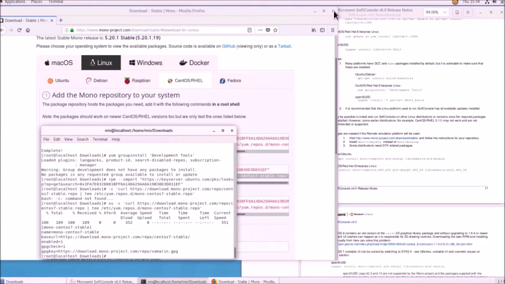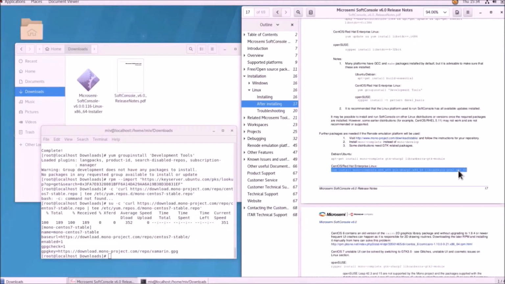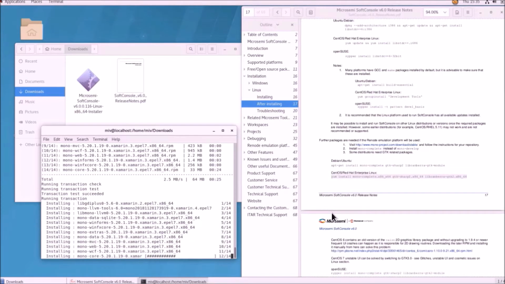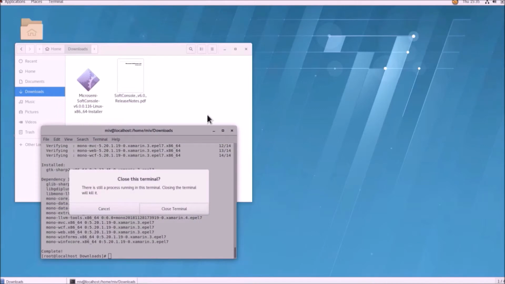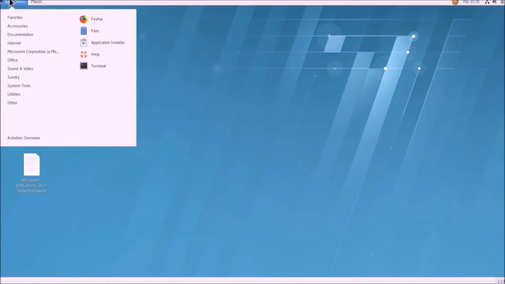So now that I've run both of those commands, I'm going to close Firefox again, and finally I just need to copy and paste the installation command from the release notes into my terminal. So now that that's complete, I've successfully installed SoftConsole and run the post-installation steps. So now I just want to check and make sure that my installation is correct.